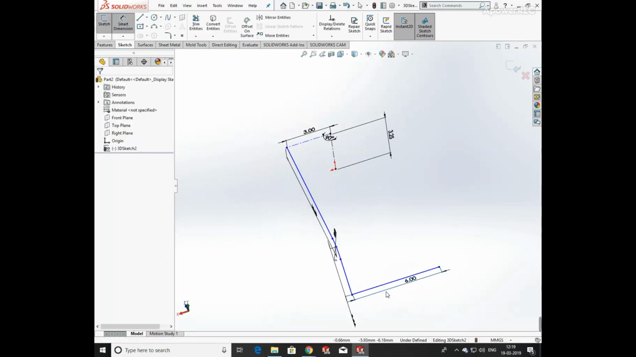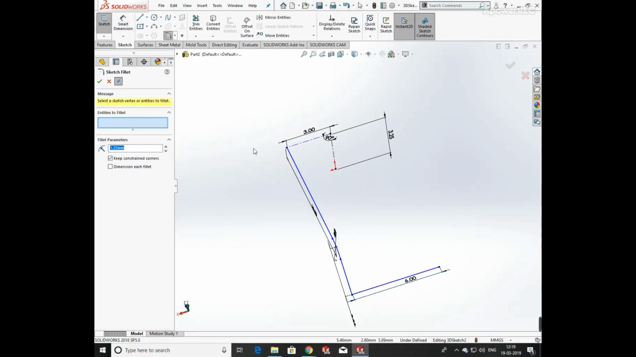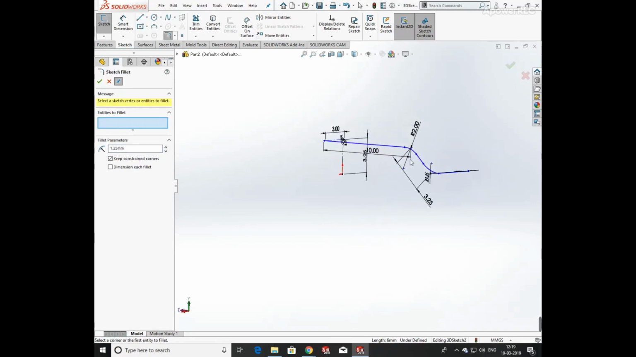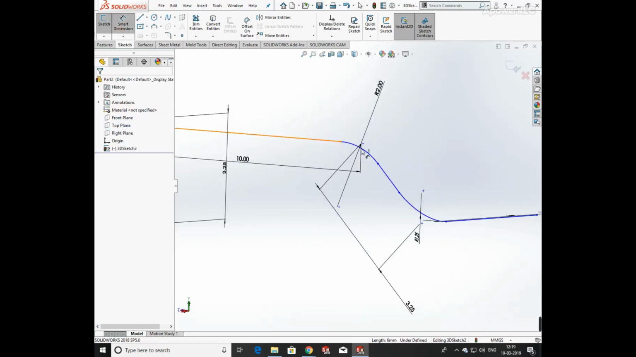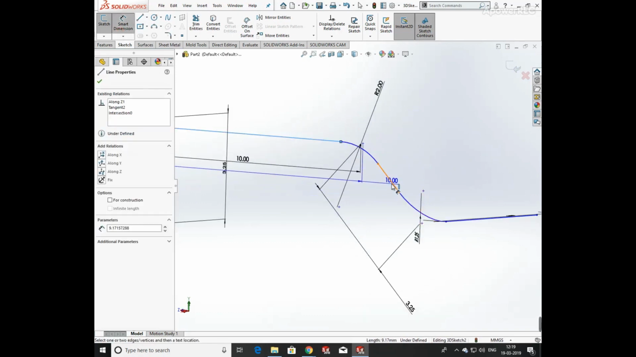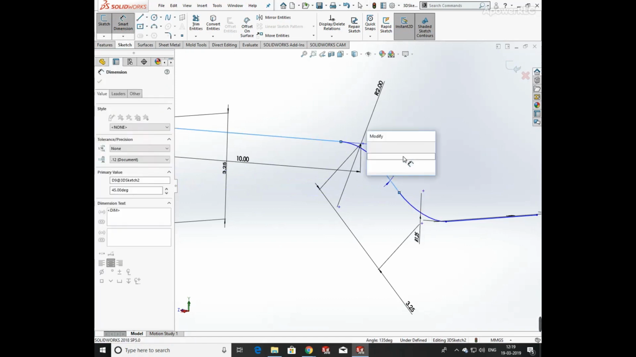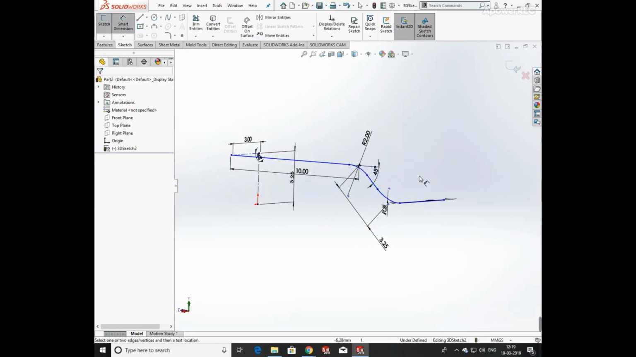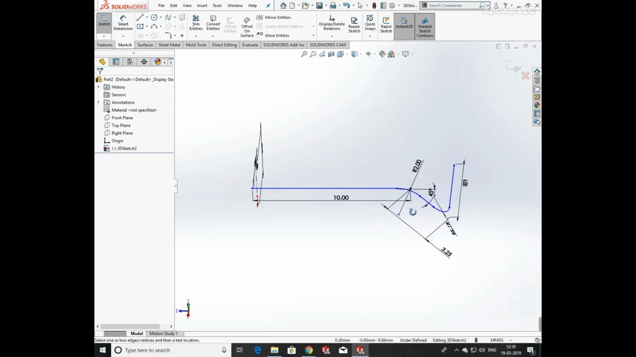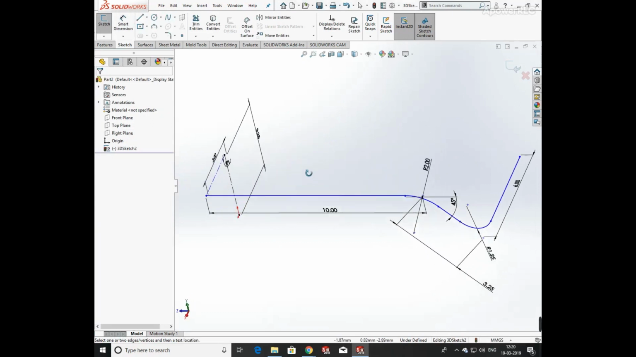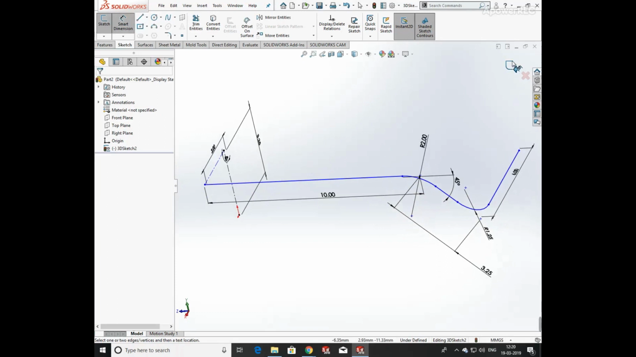and define its length of 6 mm and draw a fillet again between both these edges, which is 1.25 mm. Now define its angle as 45 degrees. Now exit from the sketch.